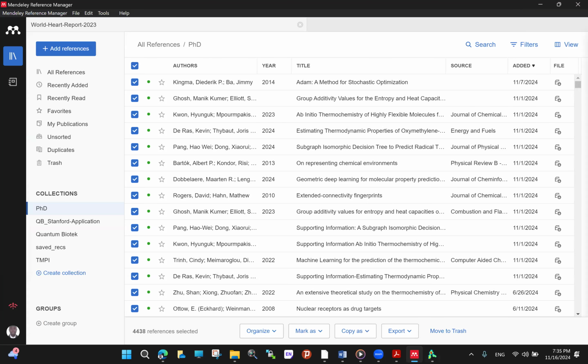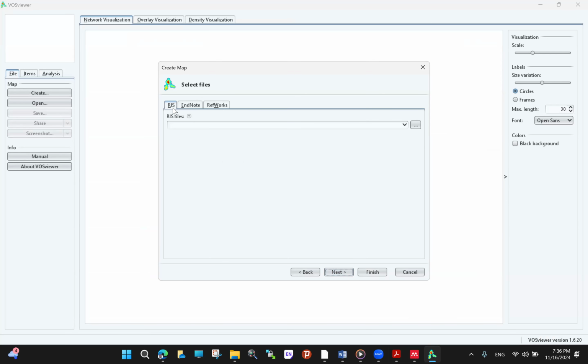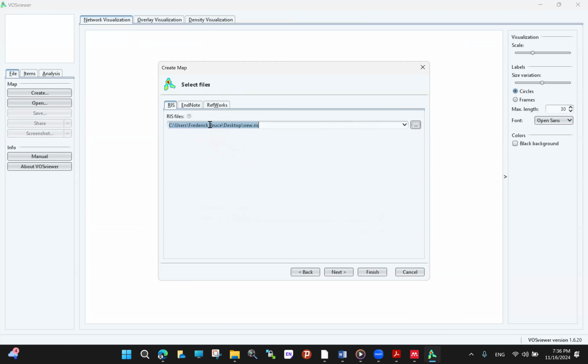So I've saved it. And then I go back to VOSviewer using the third option. I go to next. So now I'll look for RIS. If it's from EndNote, you use EndNote. If it's from RefWorks, you use RefWorks. So RIS file is what I have. I'll look for that particular data on my desktop, which is new, and then I click OK. Once it's here and it's confirmed, then I can go to next.